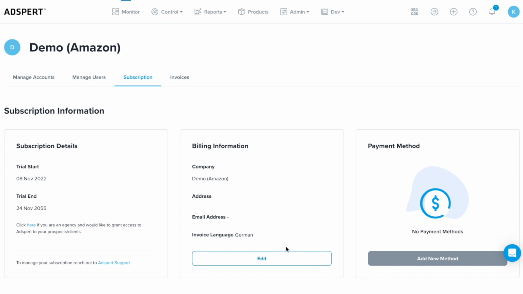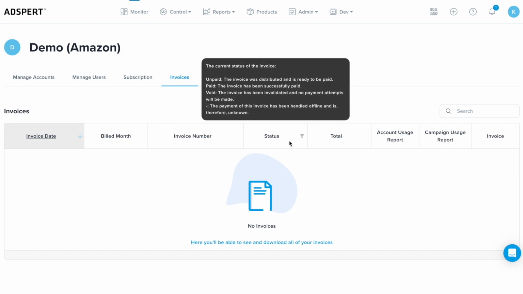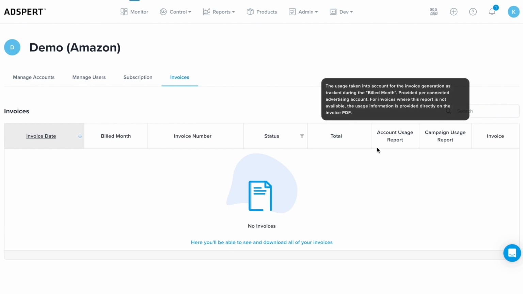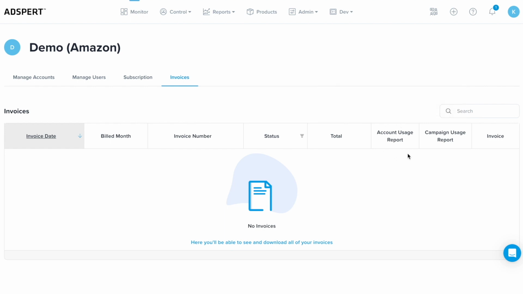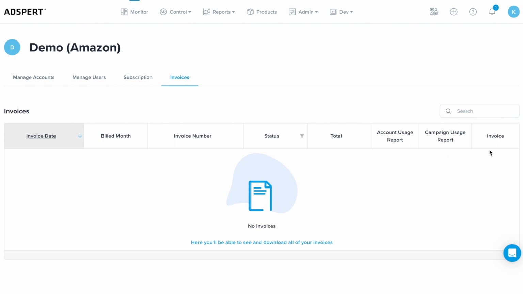The next tab, and also the last tab in our account administration, is the overview of our invoices. In here, all your invoices will be listed and will be accessible for you. In addition, you also see the status of the invoice, whether it's paid or not paid, and you can see a detailed account usage report and a campaign usage report and the invoice. All of these reports you will be able to download as well.